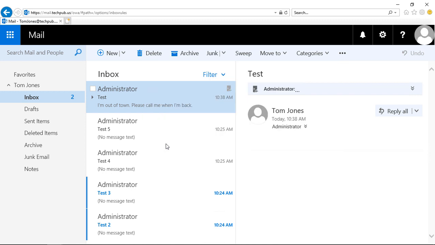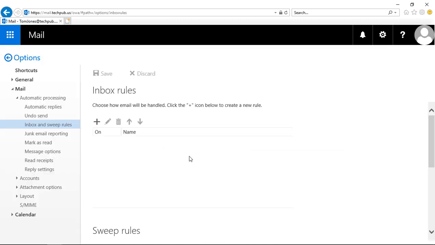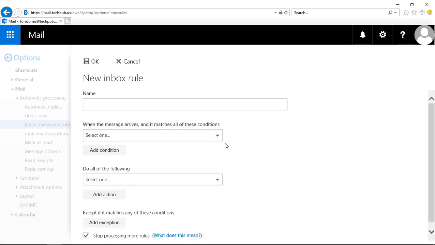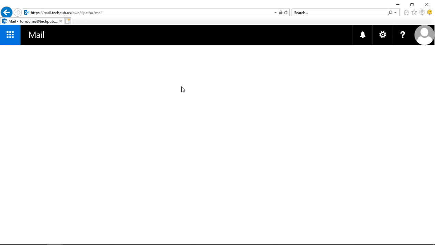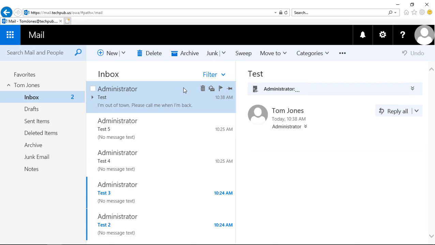If we click on View Rules, it takes us to a whole new place, and it allows us to do a lot more traditional types of rules with a lot more different options. And we'll cover all that in a different video, but this gives you the idea of what the Sweep feature does, which gives us the 4 different options and the archive or delete option to anything from a specific user.